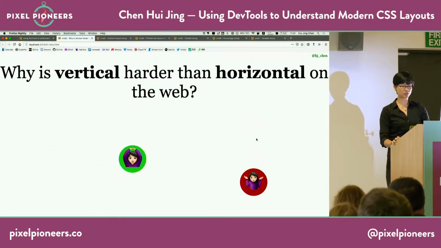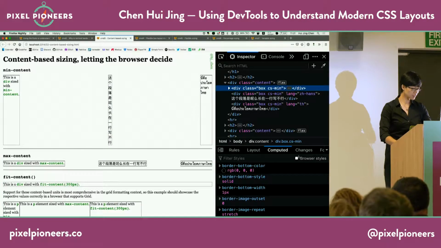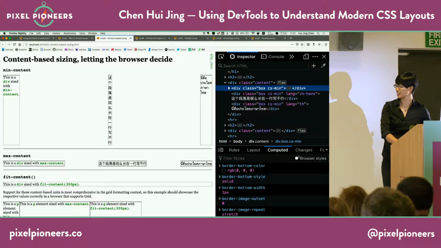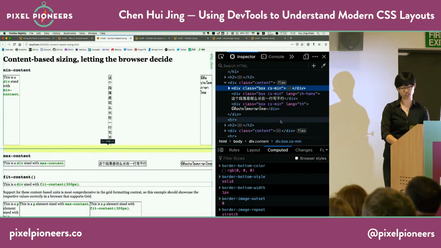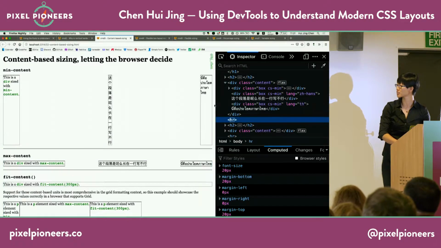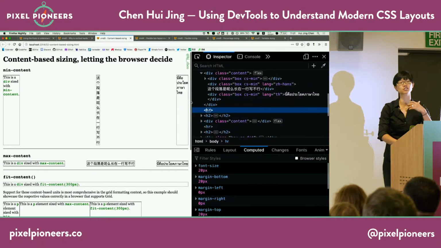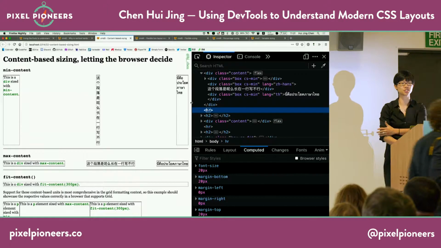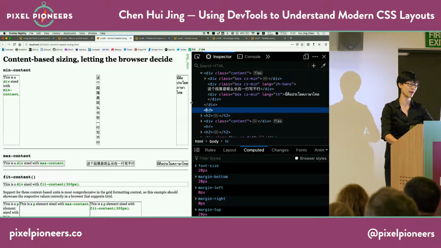So the first thing that I want to cover today is content-based sizing. And I'm going to apologize in advance to the people sitting in the back. This is as much as it can zoom. I'll be mostly talking about DevTools, so I'll try to talk over whatever it is I'm showing. So sorry to the people at the back.